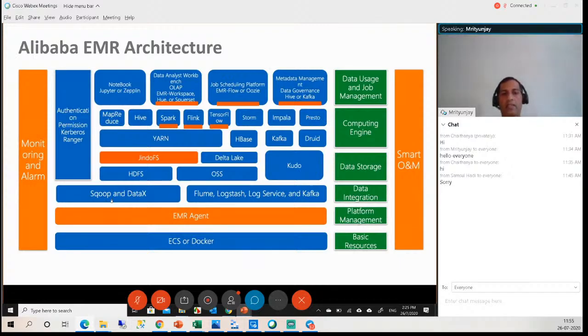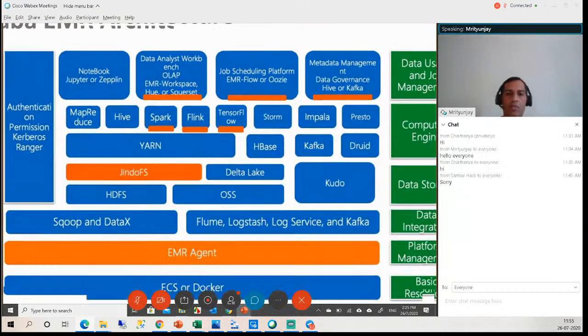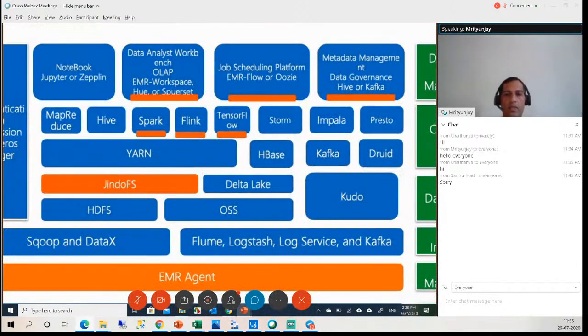Then we have Sqoop and DataX, which are basically for ETL, where we are importing or exporting. Flume, Logstash, Log Service, and Kafka are mainly for streaming, where we are talking about real time. If you see this, OSS is the Object Storage Service from Alibaba Cloud, and HDFS. So you can store your data anywhere, or we have Delta Lake and then GeoFS. There are a few things I may not know 100%, and we still need to go through them. And then we have HBase, Kafka, Druid.